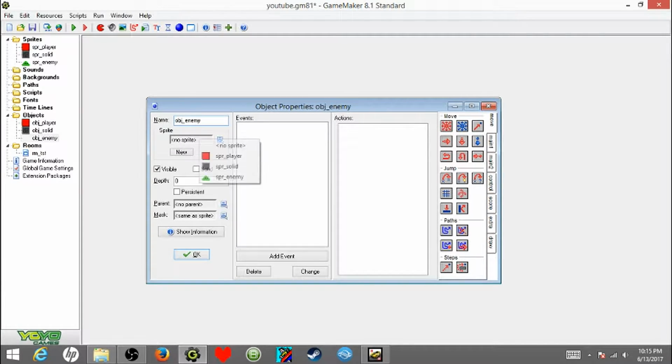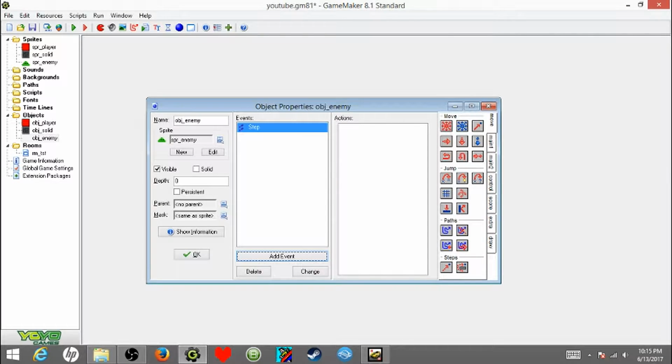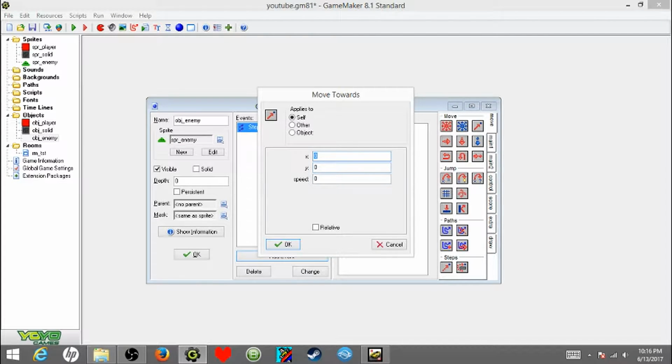Why did I do two underscores? Okay, OBJ underscore enemy. And then you assign SPR underscore enemy, add event, step, and you're gonna do this arrow pointing to a dot button, and whatever your player was named, copy it exactly. Mine was OBJ underscore player, so I'm gonna do OBJ underscore player dot X and OBJ underscore player dot Y. At a speed of, your player is going 8, so I would make this one about 6. You can at least gain some speed against this thing.